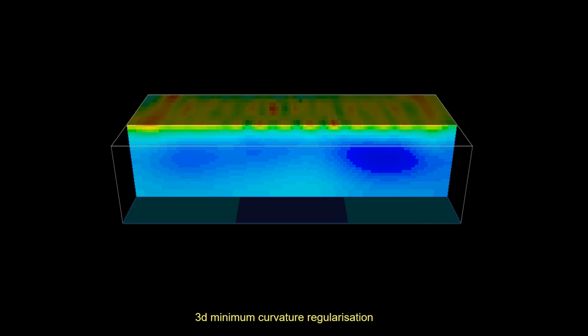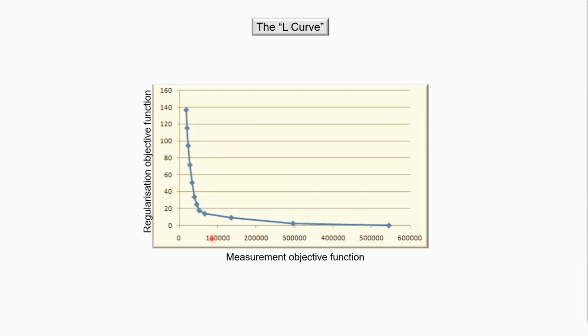Now, if I took that sequence of solutions to the inverse problem and plotted the value of the regularization objective function as a function of the value of the measurement objective function, I'd obtain a curve like this, which is often referred to as the L curve. This is where I started off, that sequence of slides which we just saw. My regularization objective function was 0, because the parameter field, the estimated parameter field, was perfectly homogeneous.